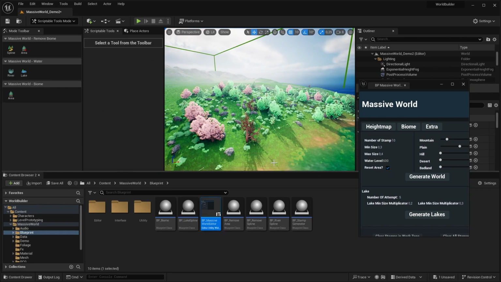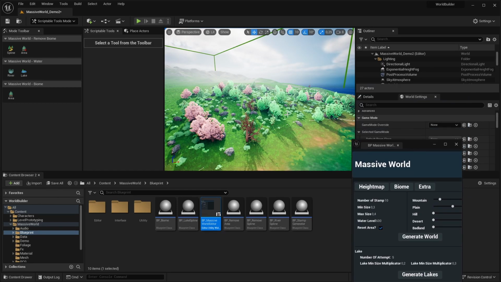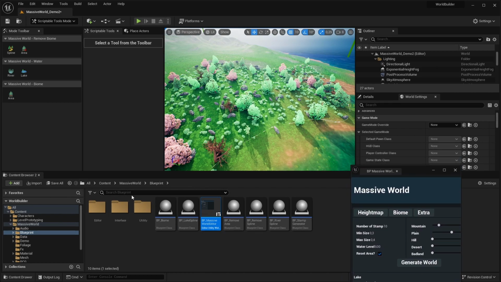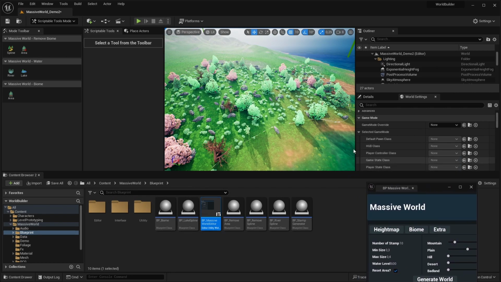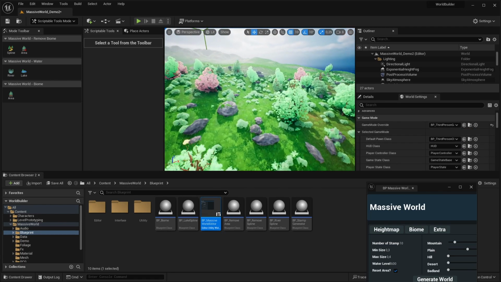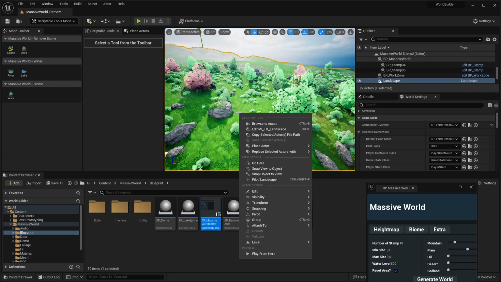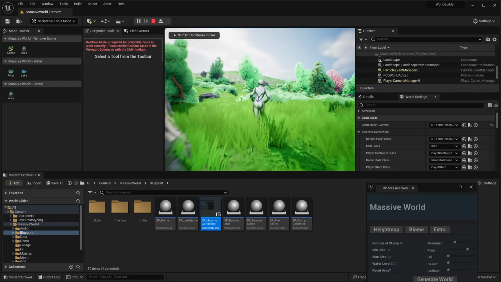I'm going to complete. And now I also want to playtest in here. I have added to this project the third-person template. So in this map's world settings, I can simply switch it over to the BP third-person game mode, just to test how it feels to run around in there. Then I can right-click here, play from here, and there we are.